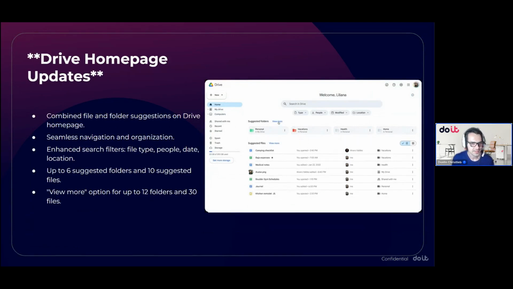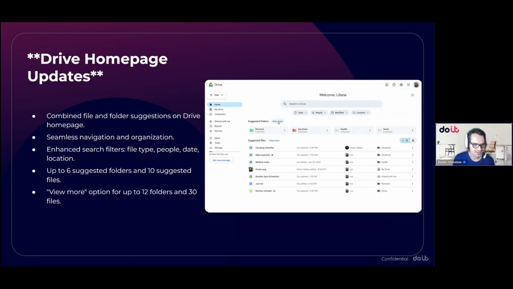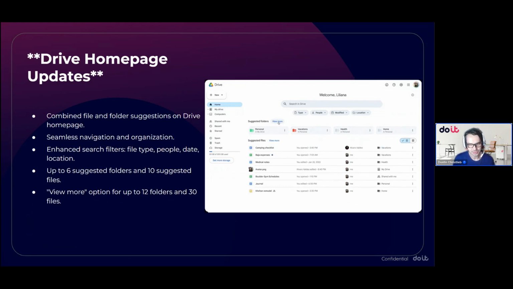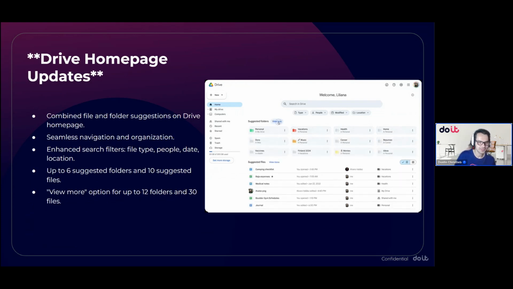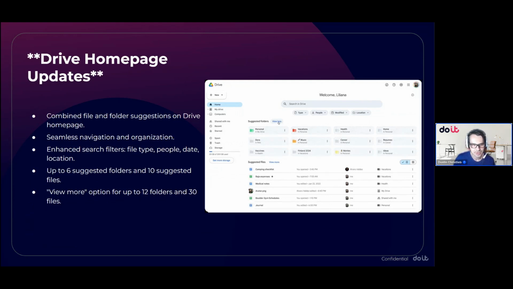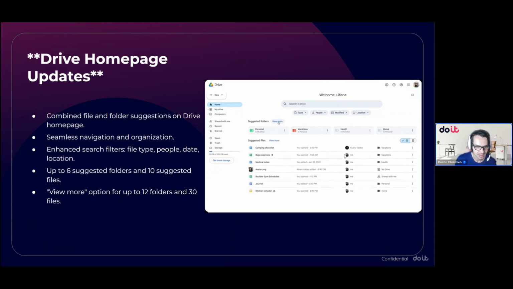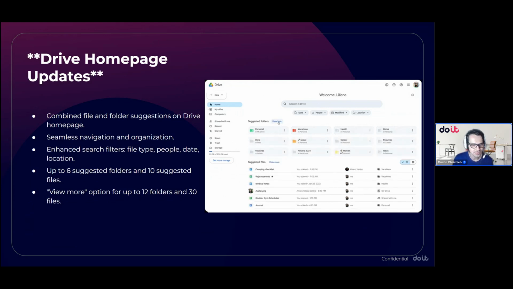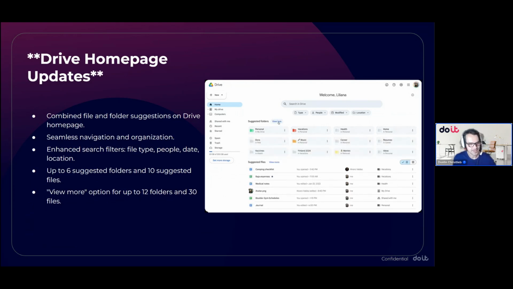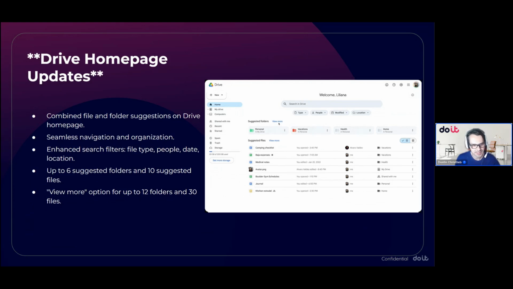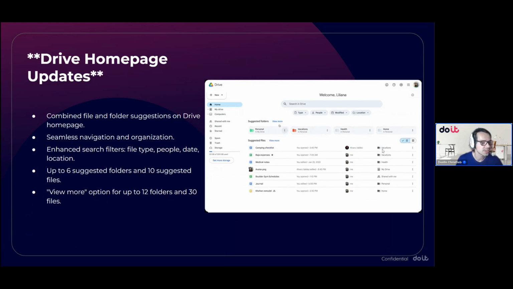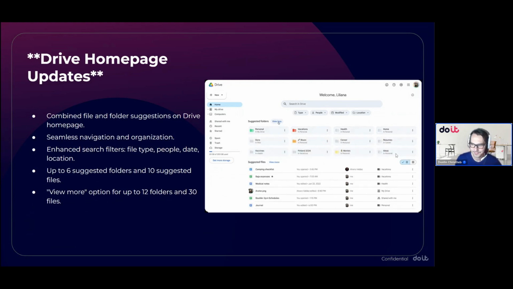Google Drive now has some homepage updates. Google has now combined the file and folder suggestions on the Drive homepage and made it easier for seamless navigation and organization. You're also able to do some quick filters for searches by file type, people, date, and location, all up at the top. Google has up to 6 suggested folders and 10 suggested files all pinned up at the top. Of course, you can hit View more to expand that out as well.